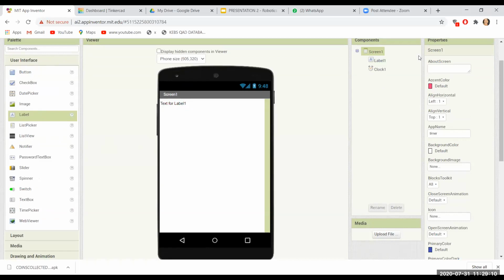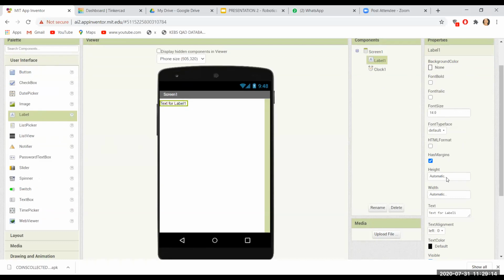For the label, let's go to properties and let the text for the label be 30. So we want our timer to start counting from 30. And then change the font size to 20. We want it to be very visible. You can even make it 30, or 40, whatever size you want it to be. So that's our timer.